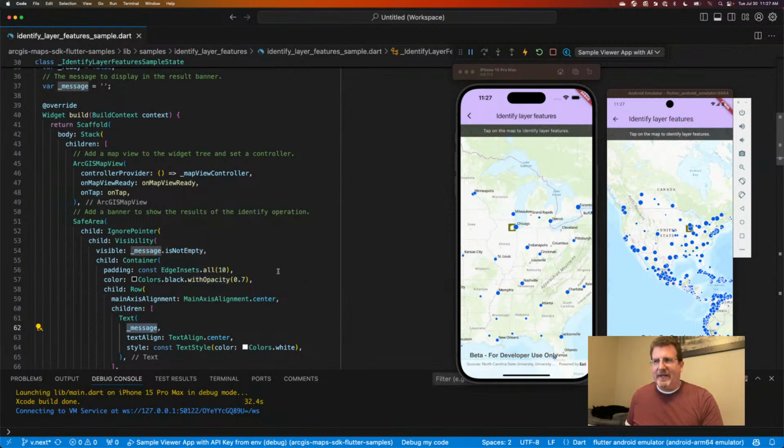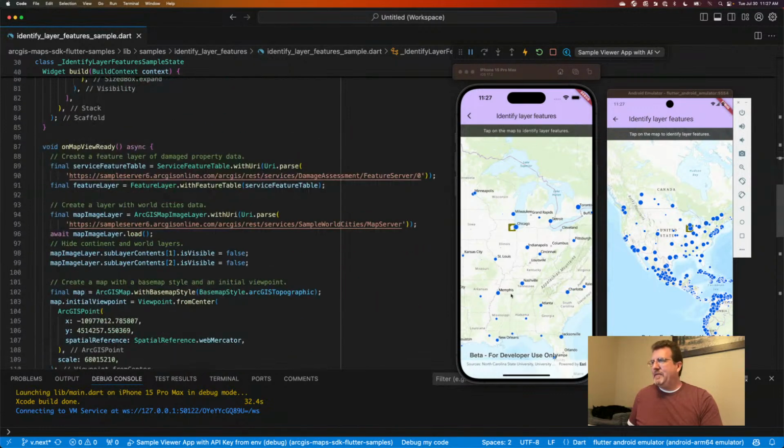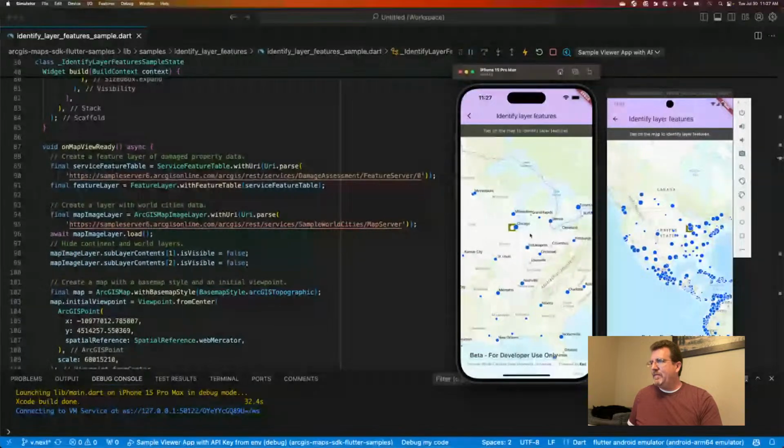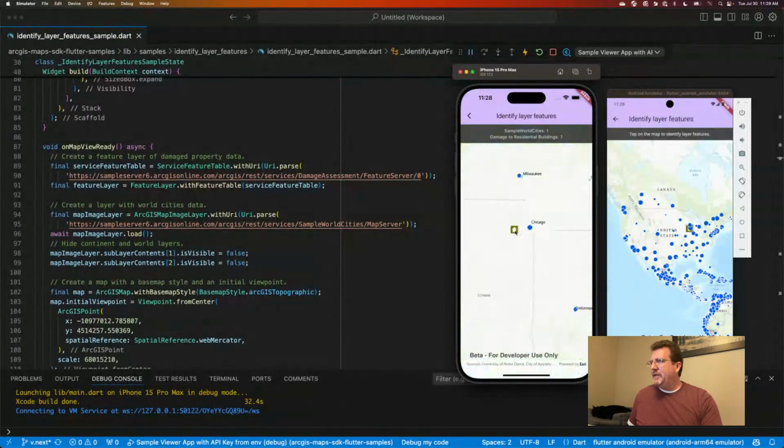All right, so now we get to something interesting. We have a map, we have some layers, and then now I'm going to tap on the map somewhere. I'm going to tap right here, and then it tells me that there was one blue dot representing a city, and then there were 7 buildings damage reports. And if you zoom in far enough, you can see that there are 7 independent damage reports.